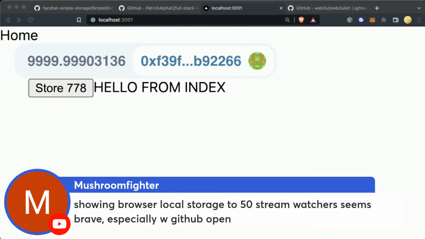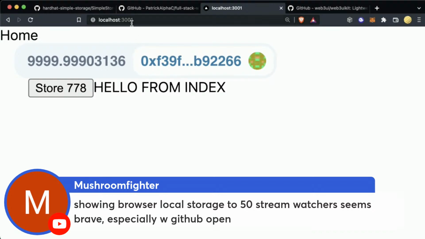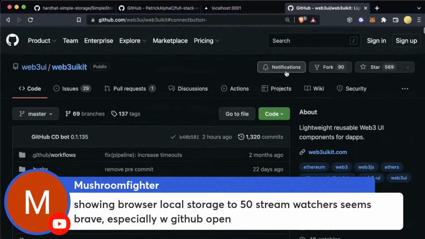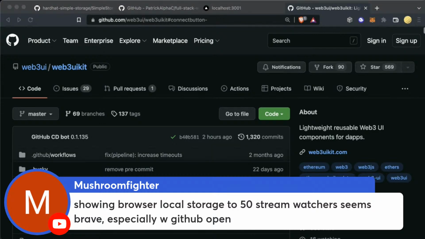Showing browser local storage to 50 stream watchers seems brave, especially with GitHub open. Yeah, but it's on my localhost. I don't really care. I was thinking that too, but yeah, I'm on my localhost. This is also my dummy account. If you look at my GitHub, I'm not signed in. I sign in with my burner account here. But yeah, in retrospect, I probably shouldn't have done that. This is why I use a different setup when I stream. Good call. Although if you saw me expose anything bad, please let me know. I don't think I did because, again, it's just my burner accounts.